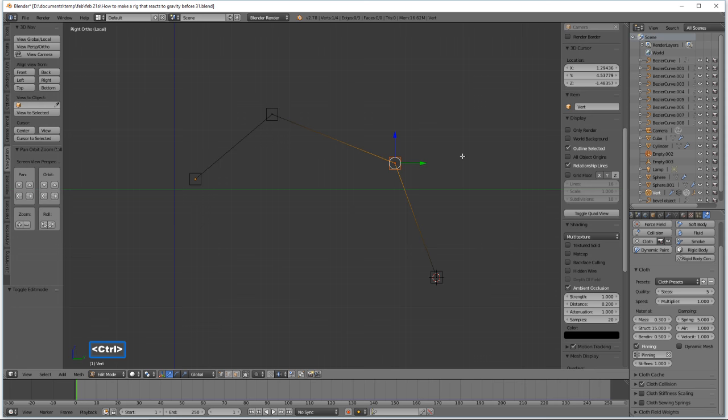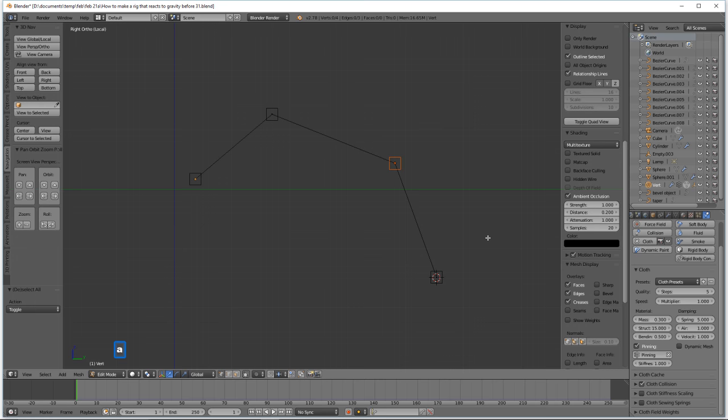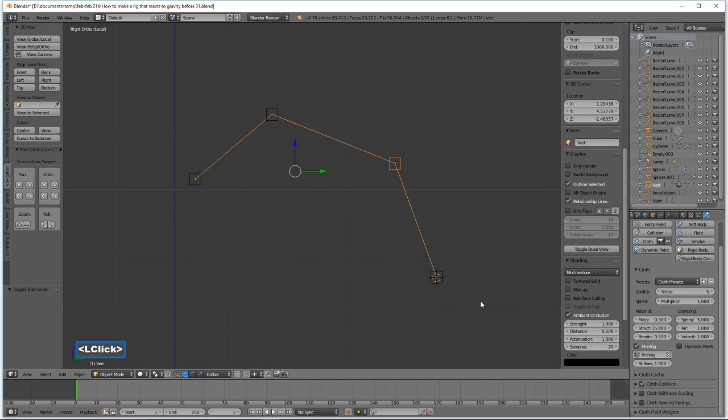I'm then going to hold control, and then while holding control, press P. I am then going to left click to say, yes, I want to make a vertex parent, parent the empty to that vertex. So I'm left clicking. So then I'm going to press A to deselect. I'm then going to click here, then click here to go back to object mode. I'm going to press A to deselect.